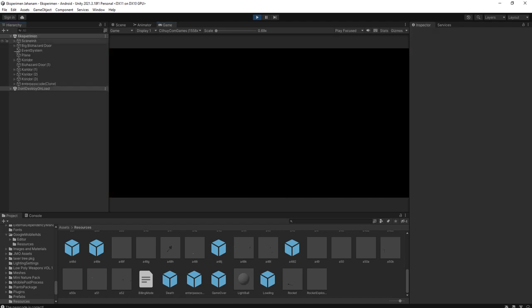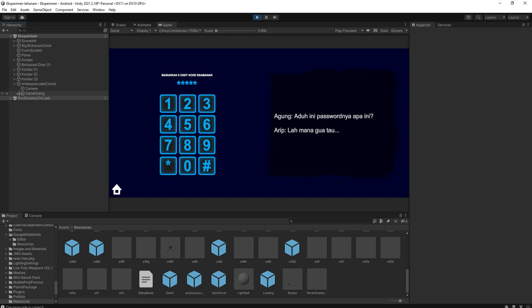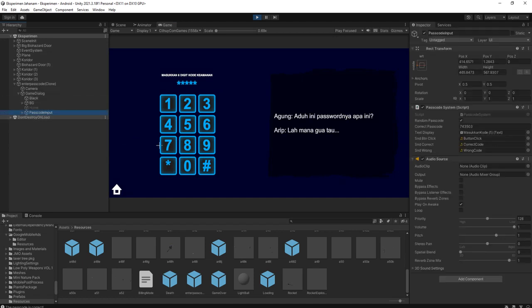and next time the correct passcode would be something else. Now the correct passcode is 743503.